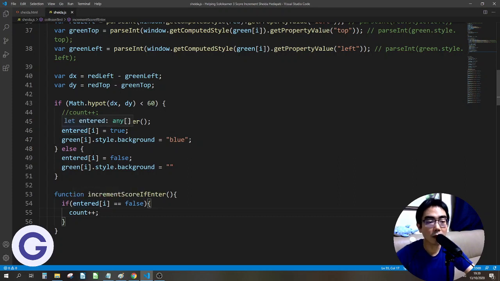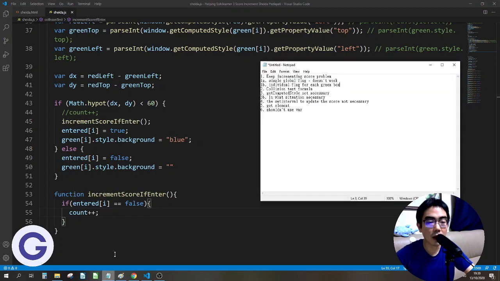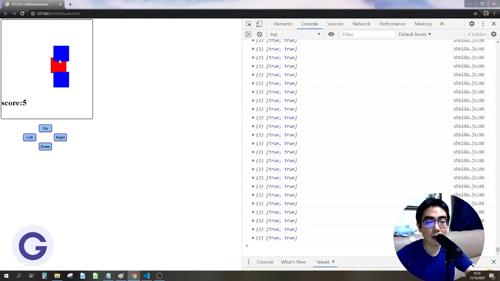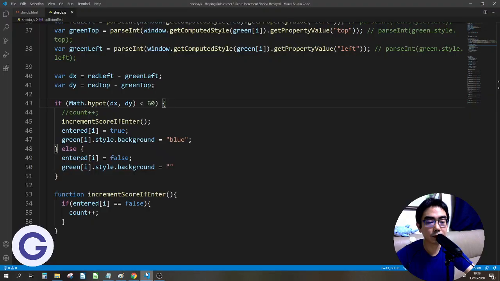For the flag, we need to have an individual flag for each green box. The reason we cannot use a single flag is that if we use a single flag, when we evaluate another green box, it will cancel the flag. So it will always be false, and it will always keep incrementing. So we need an individual flag for each green box.